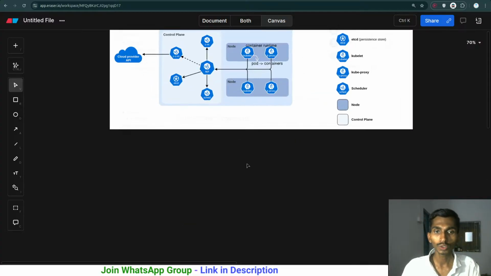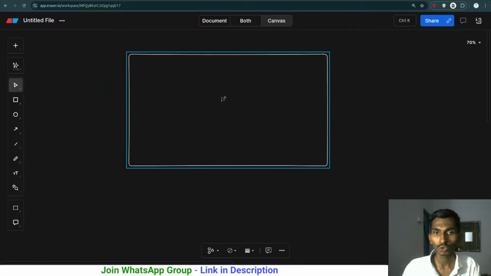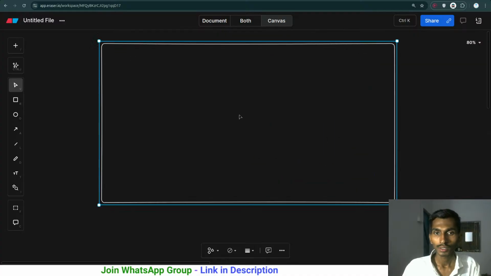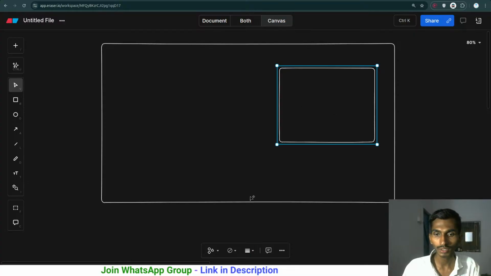Alrighty, so coming back to this one. When it comes to Docker, ultimately Docker is used for running containers. Suppose this is your local machine that you have here. Inside this local machine, there is a container running.